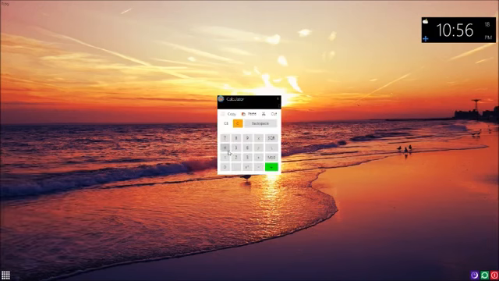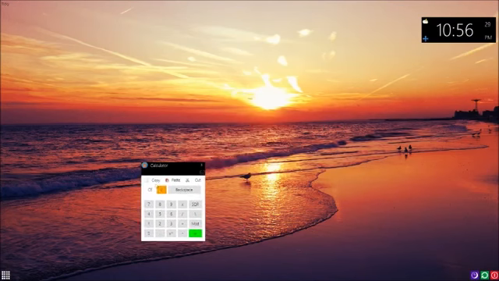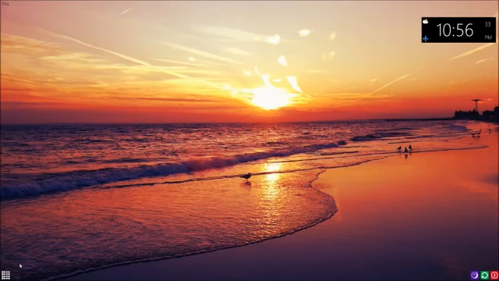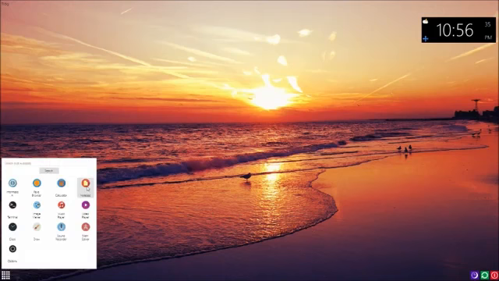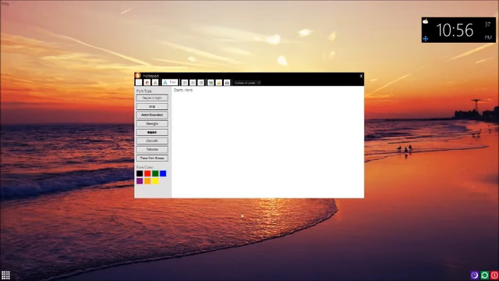Calculator. So 56 plus 6 is 62. Fair enough. You can move that about, obviously. You can cut and paste it. Oh! Paste that in a little notepad thing.